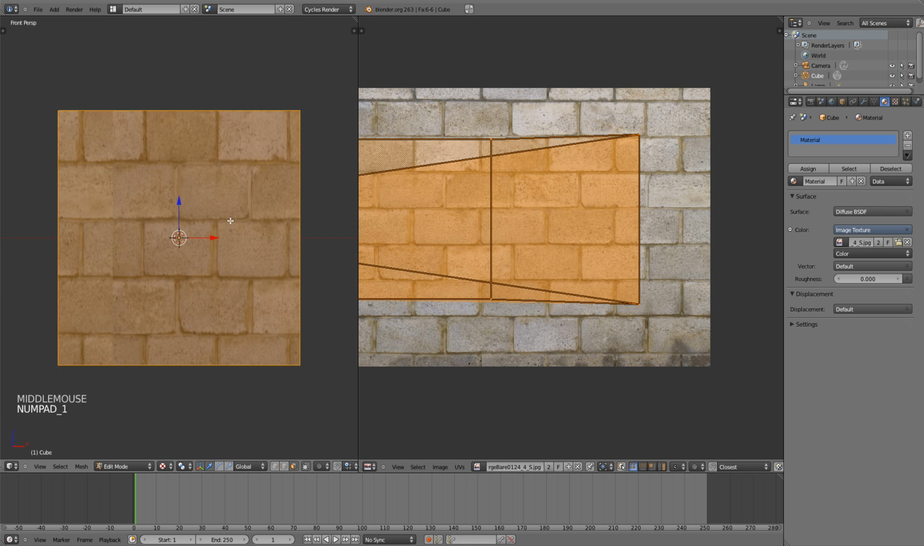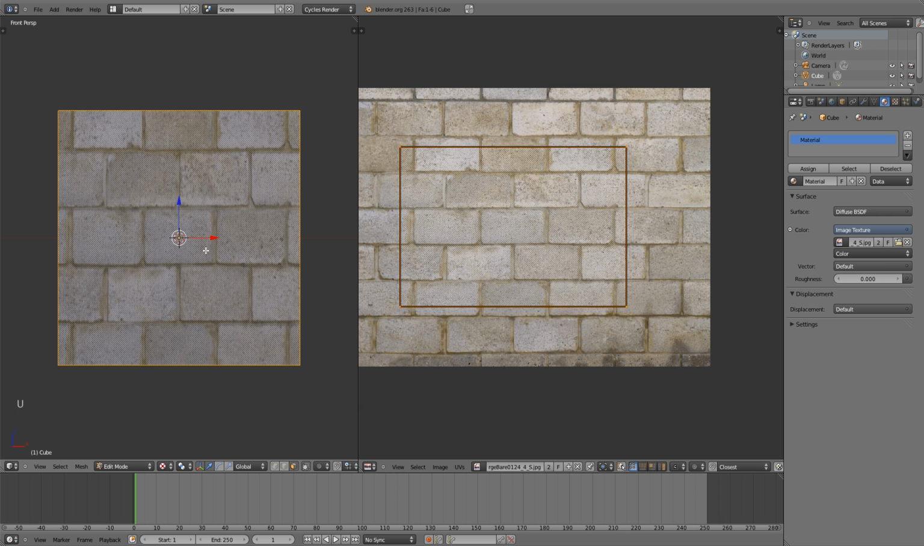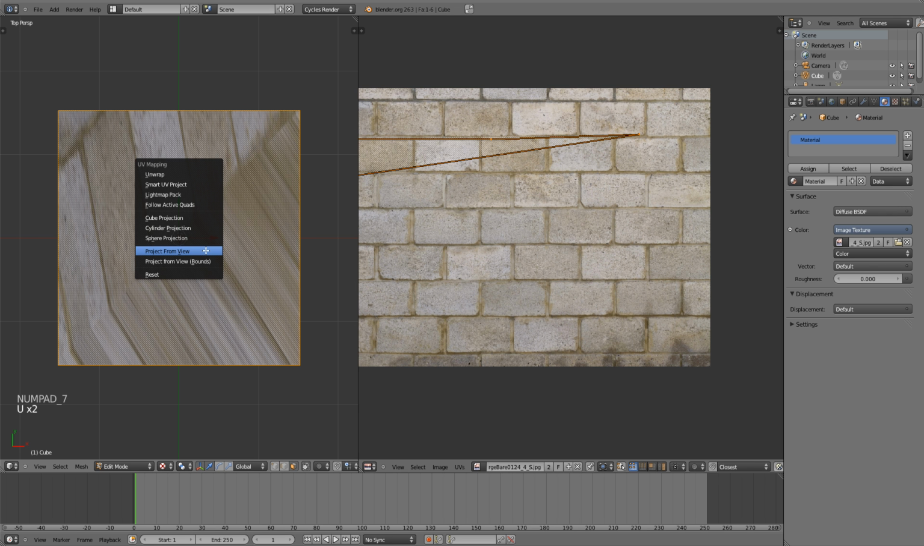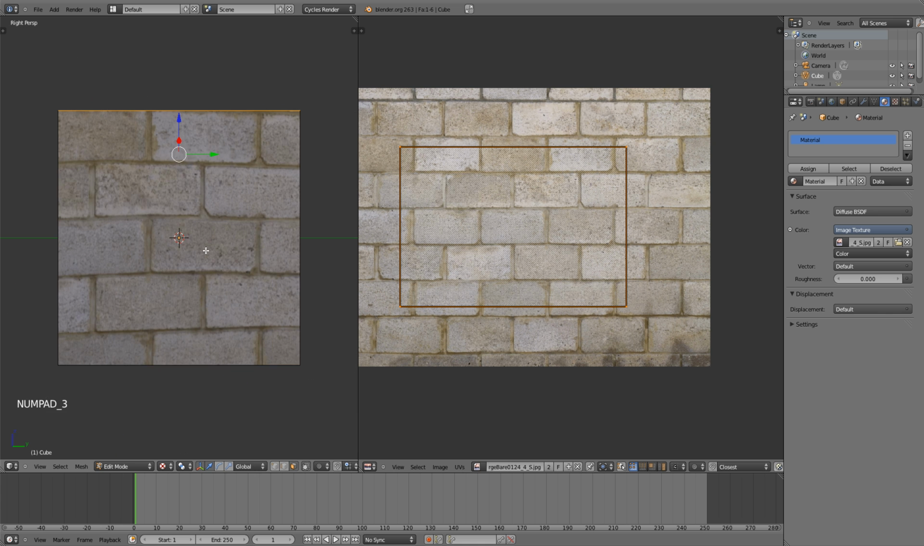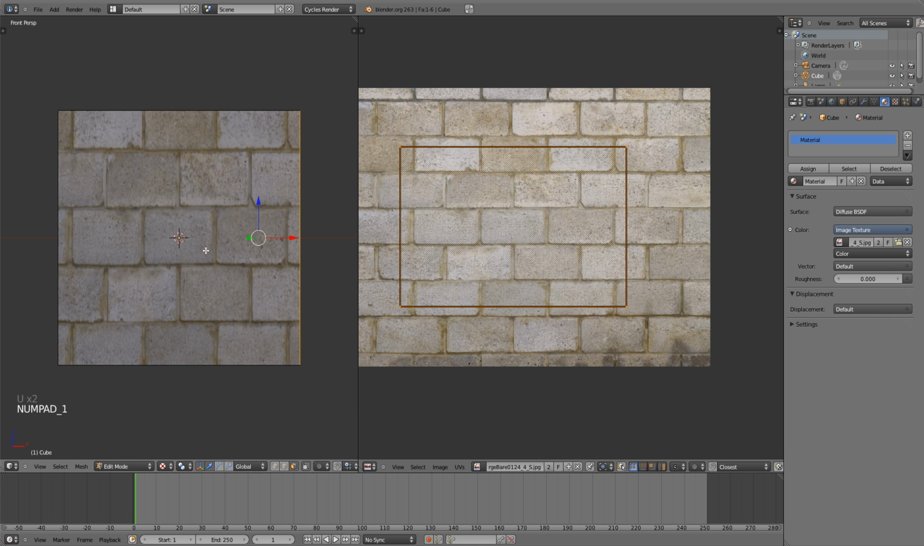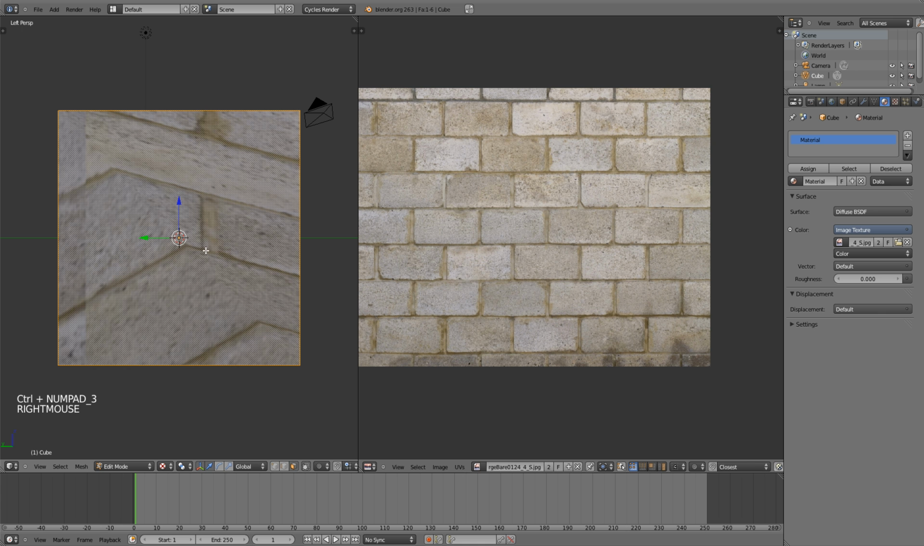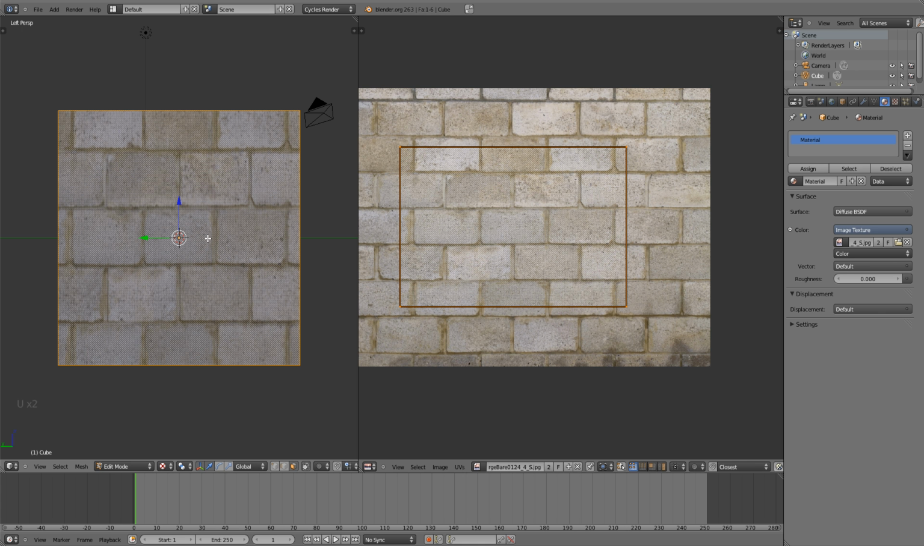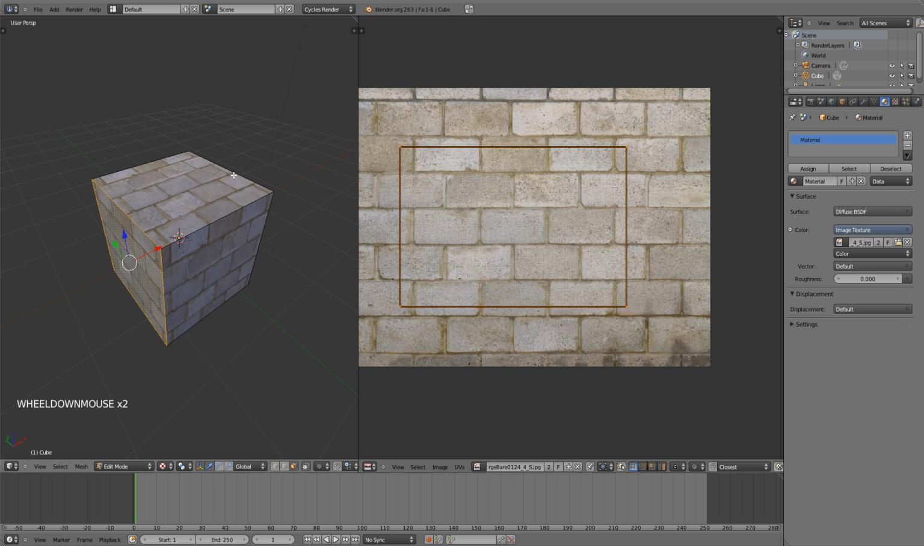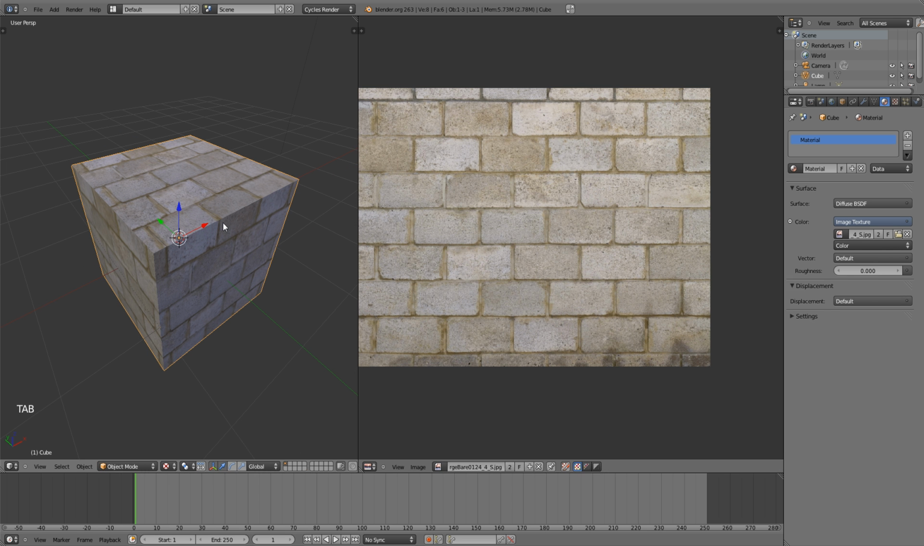Another way of using this project from view is going into face mode by Control Tab and selecting face, then just select a face and hit U, project from view. And now, one at a time, you can project the faces from the view and they will look fine, because you're facing the face directly, and it will just put that face and unwrap it onto your texture. Now this method is useful for 2D objects, as I said, but for 3D objects, the best way to do it is to use seams.